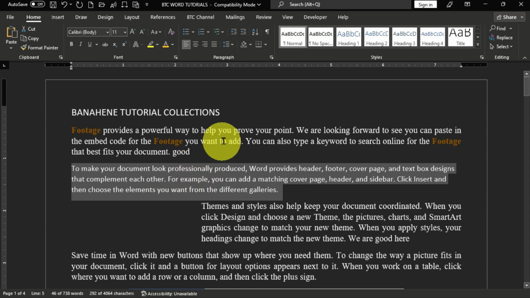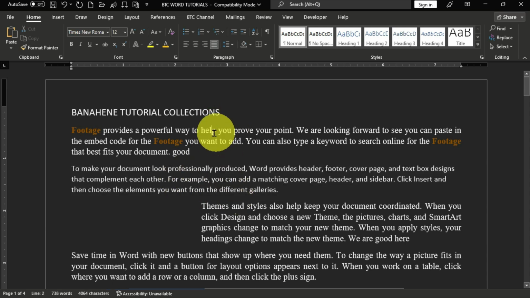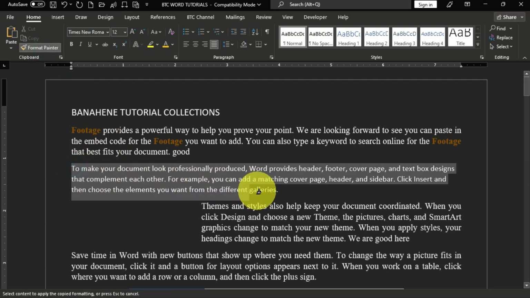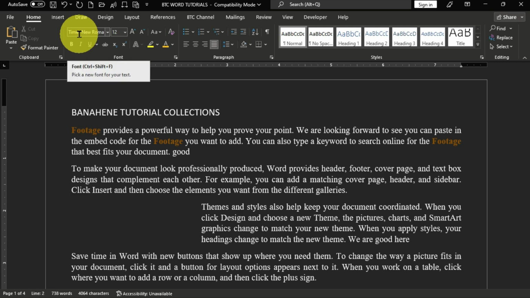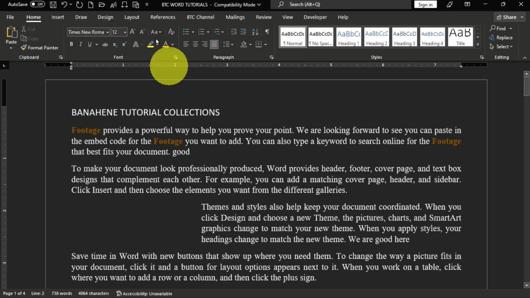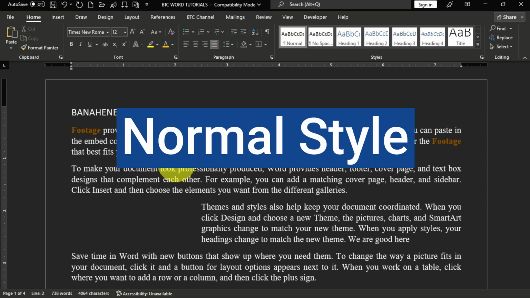Therefore, if I want to have this effect given to this paragraph, I'm going to click in this word, click on the Format Painter and drag over this paragraph. When I click on this, the formatting is Times New Roman, the font size is 12, and the text is black. The next on my list is normal styles.